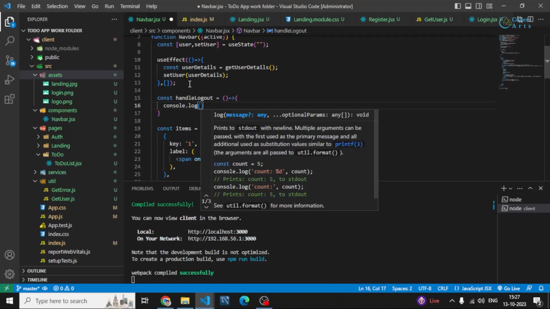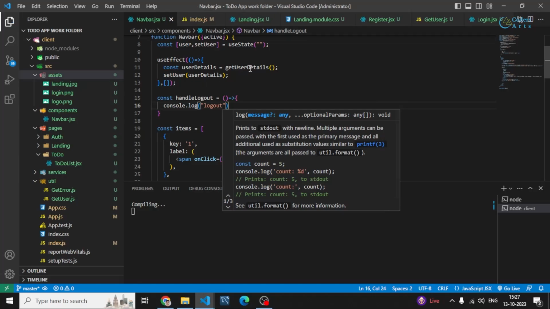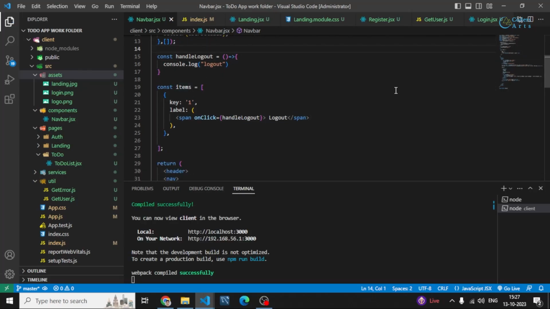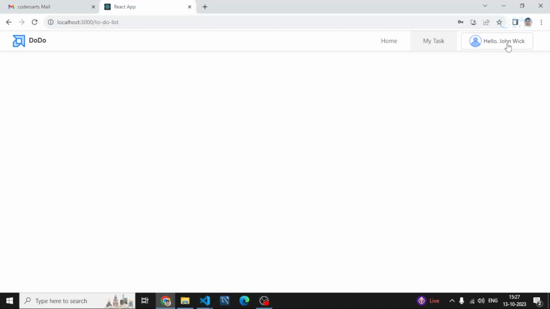Logout, and yeah, so this will allow me to create a simple dropdown. So let me just show you that. You can see we have it. So this dropdown option is basically this item.